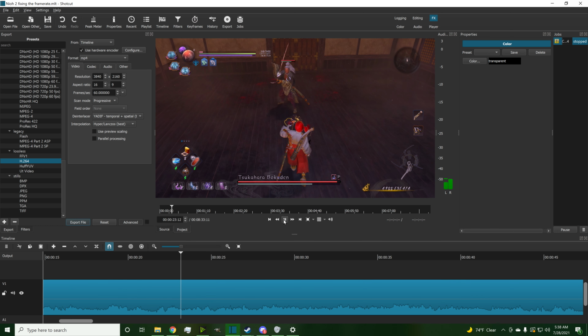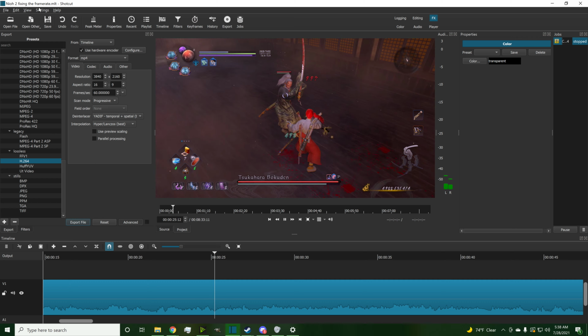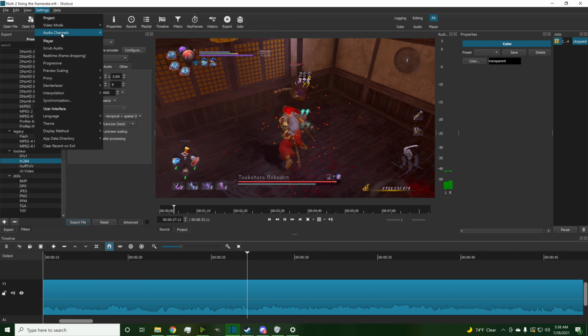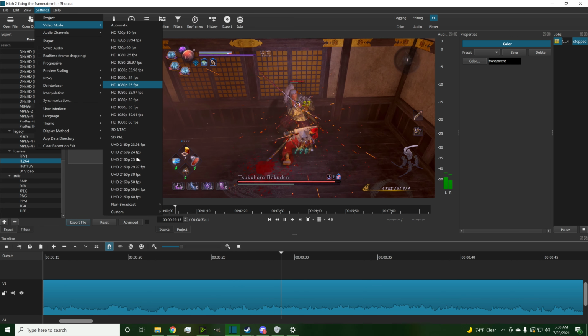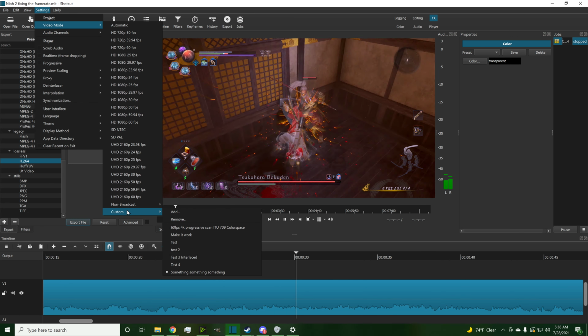Okay, so problems with Shotcut that you need to look out for. First and foremost, see the video mode thing here? You want to make a custom video mode. This will be another one.